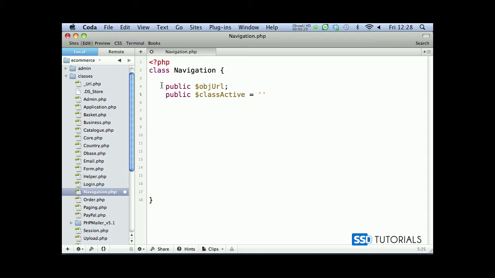and it's going to be simply ACT. If you have any other class that is representing the active state of the navigation, then obviously assign it here. Now we go for the constructor.